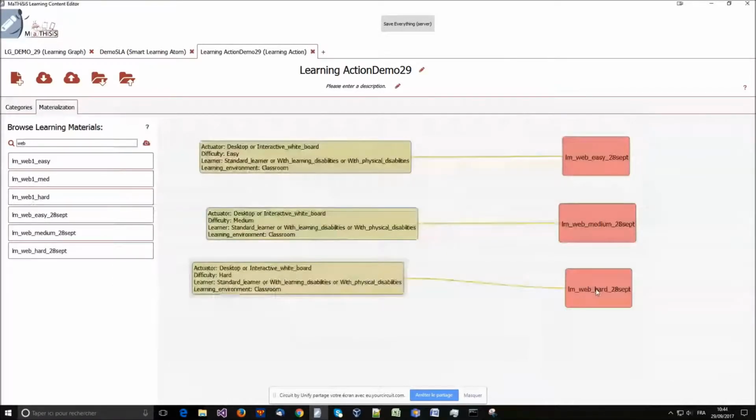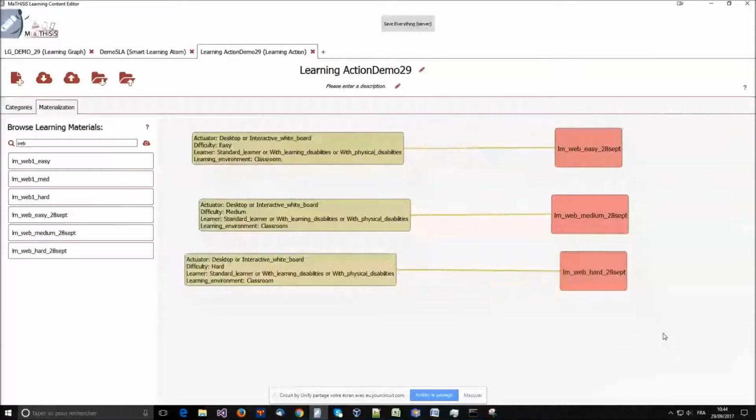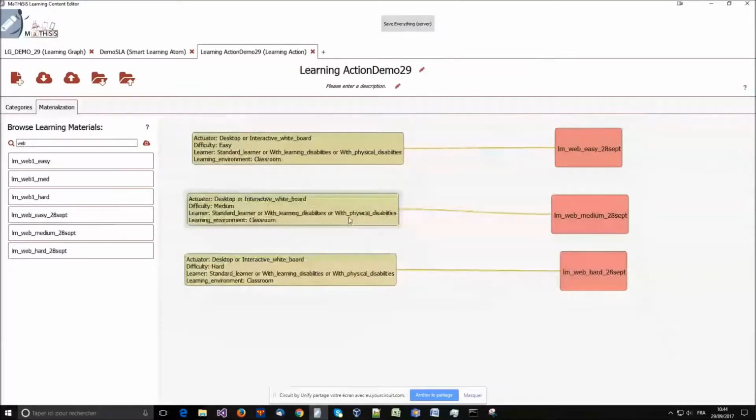Okay. So now, this is basically it. We have created the materialization for our learning action. I'm going to add some more learning material to the learning action, just to show you what I told you about the condition.